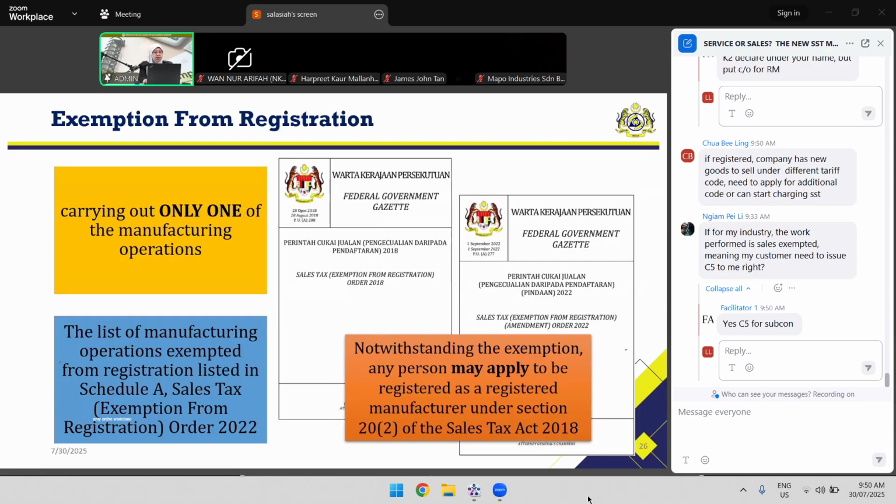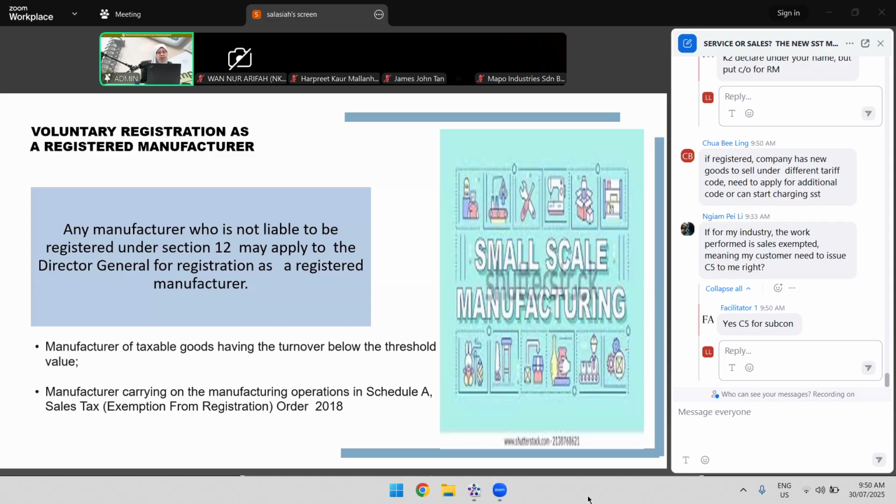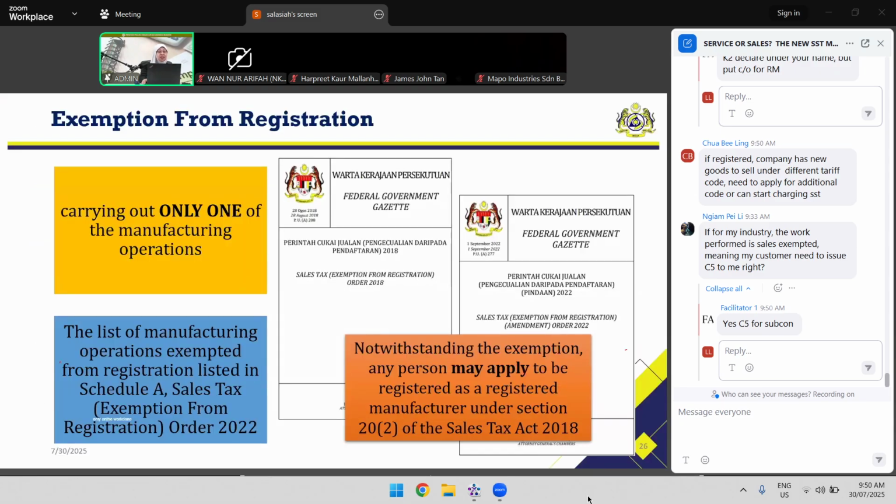Okay, just now I mentioned about exemption. Previous slide: manufacturer carrying on manufacturing operation in Schedule A of the Sales Tax Exemption from Registration Order. What is this exemption from registration? Basically, if you are doing only one specific manufacturing process, you are exempted from being registered. Anyway, you can apply as a voluntary.